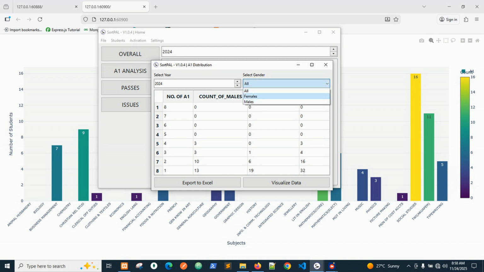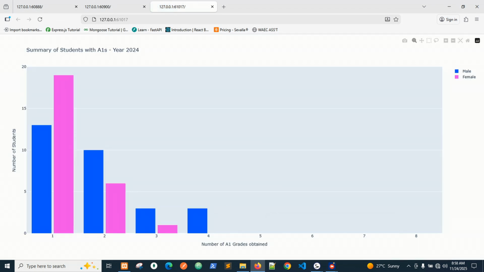We can also do by gender. So we are seeing only for females, we are seeing only for males, or we can look for all. Visualize data is as usual, just like always. The visualization happens in a browser. So we are able to see the males and then the females by color coding. So we have males 13, and we have females that is 19. So it seems that the females did better in there. A lot of females passed as compared to males for A1 for this very visualization.